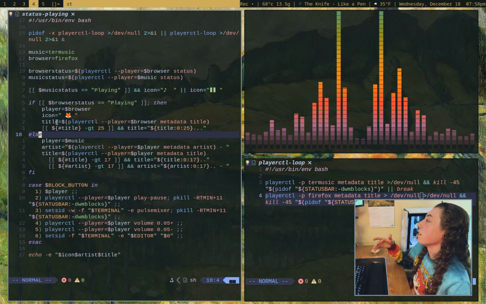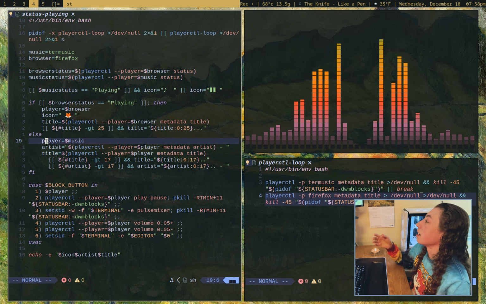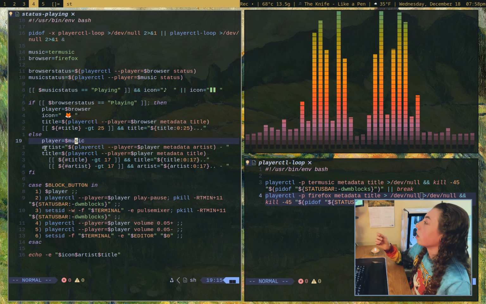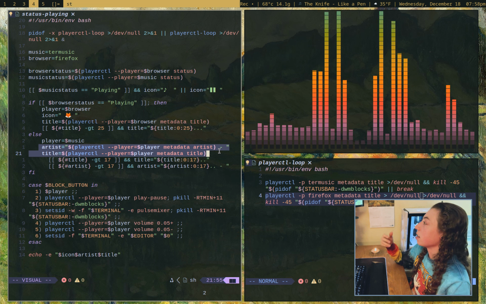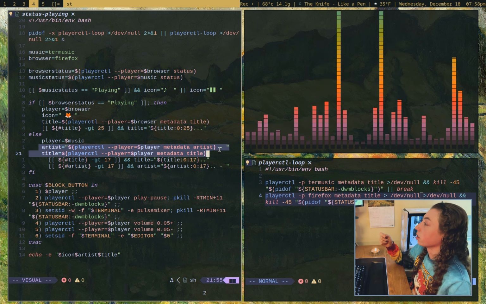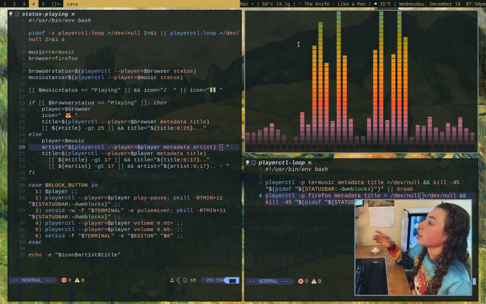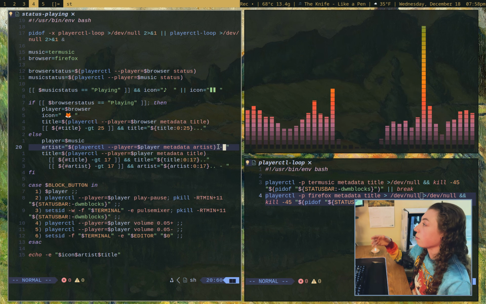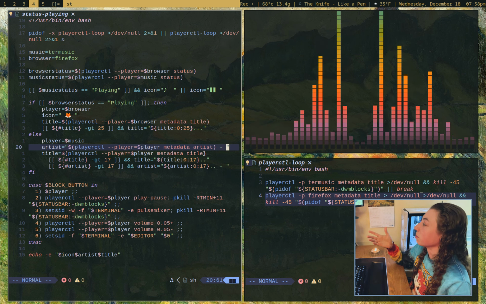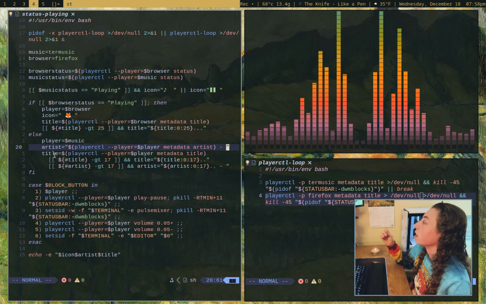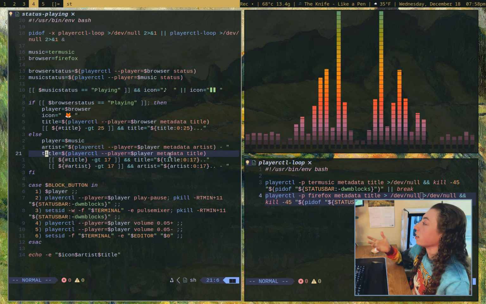Anyways, if the browser is not currently playing, then the player is going to be the music player. I'm gonna get artist and title metadata the same way. The little dash between artist dash song title, the dash is actually part of the artist. I just have space dash since I don't really want to bother redefining that elsewhere. And then the title, metadata title.